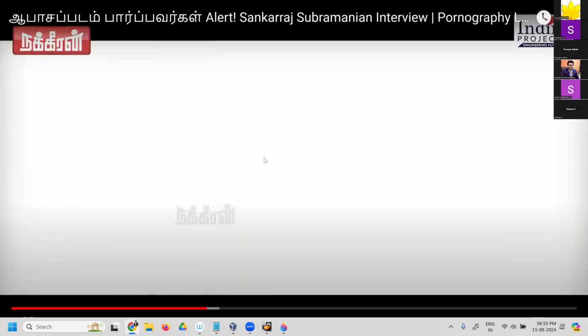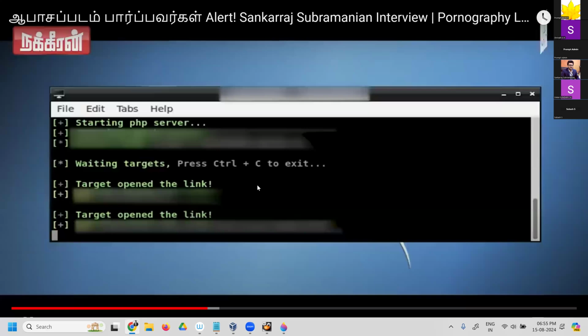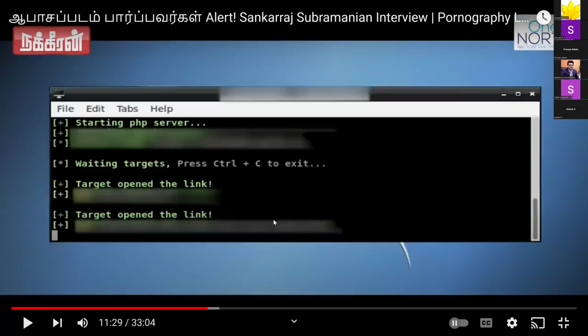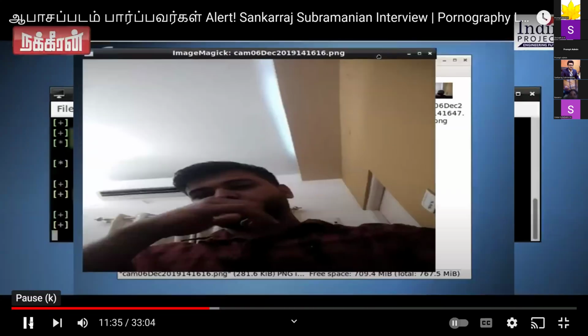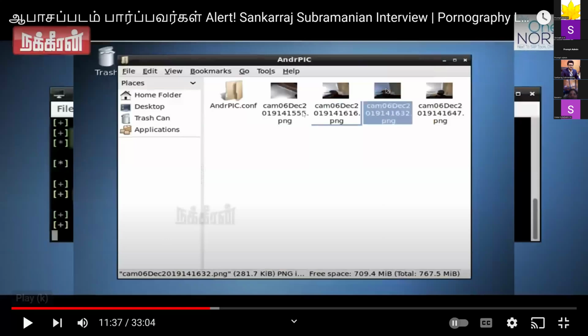And now what happens is he clicks that. In my laptop, we both are in different networks, it says target opened the link. And when he has opened the link, it is turning on his camera. It is taking a picture of him and it is sending it to my laptop. I've got 4 images and it keeps coming. Till I close this window, I can receive images like this.